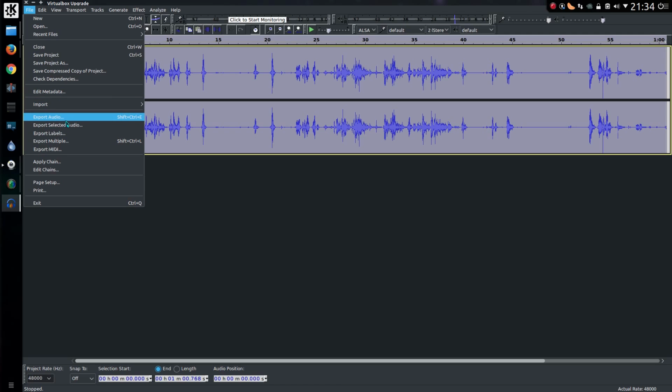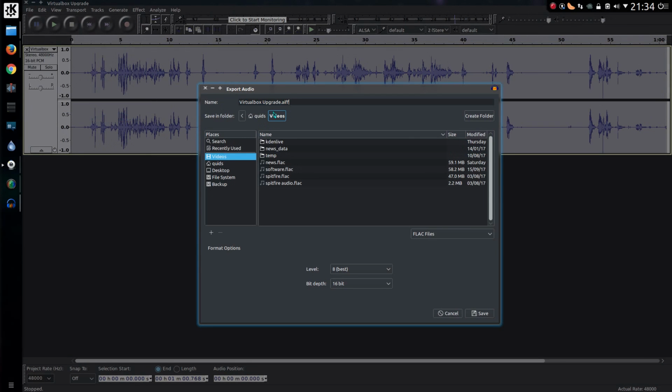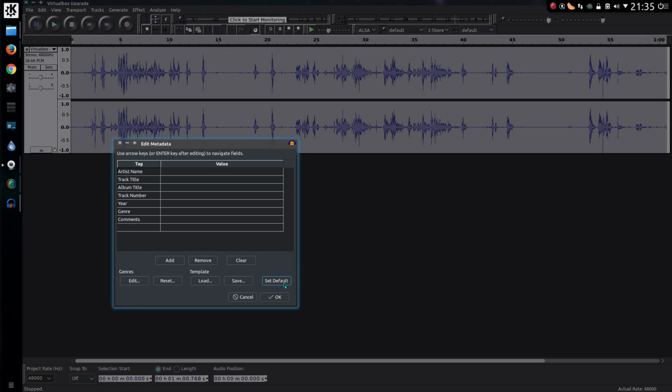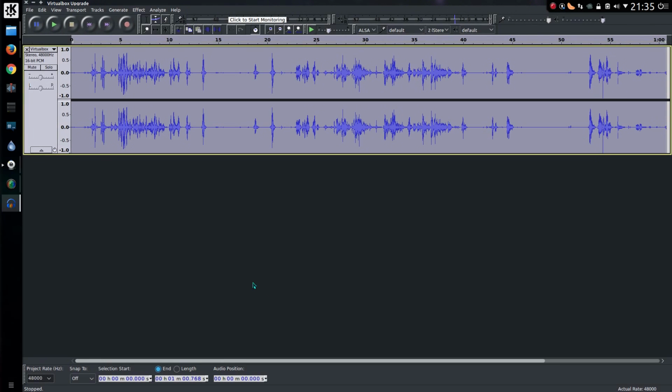So then I export the audio stream, export it to a FLAC file, because I don't want anything compressed at this point. I have a more compressed file when it comes to the final rendering. So yeah, VirtualBox upgrade, and then OK, because I don't need any of the tags.